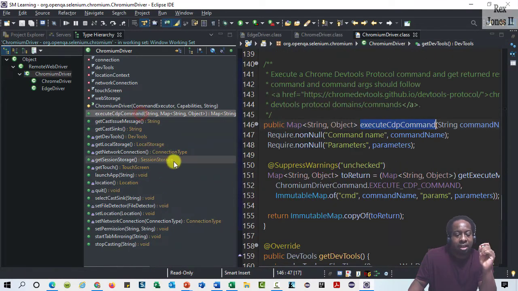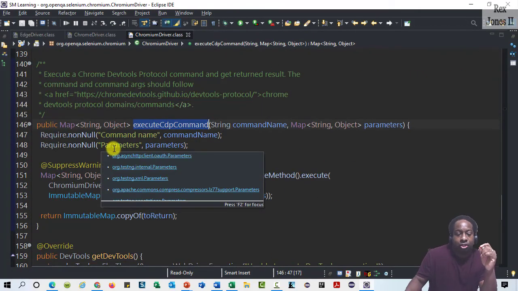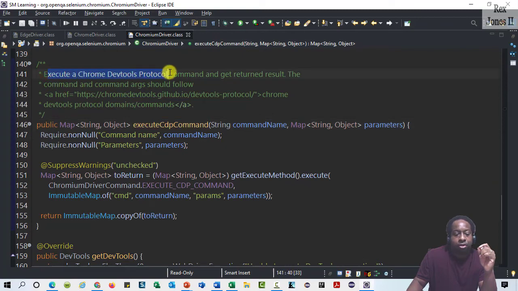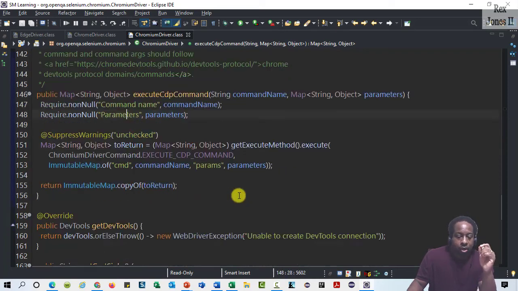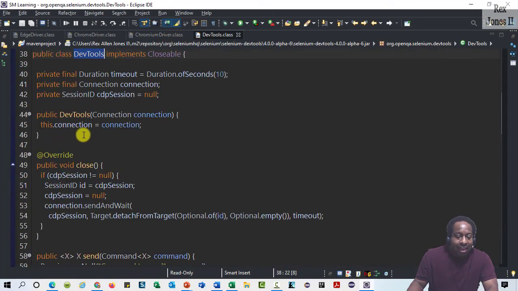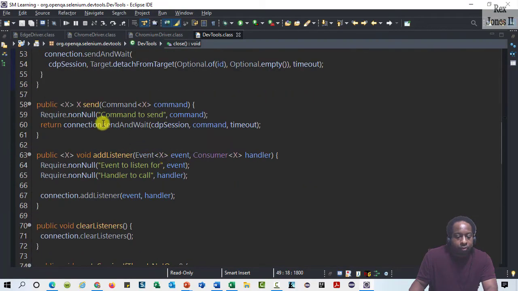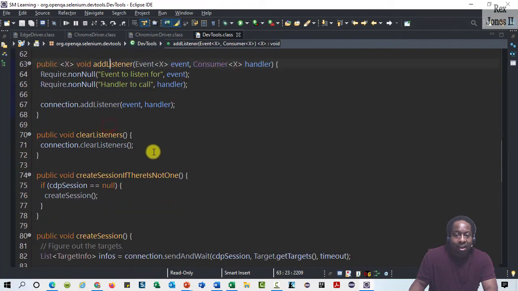The execute CDP command allows us to directly execute a Chrome dev tools protocol by passing in a parameter for that command. Get dev tools is a method that returns dev tools. DevTools is a class that has methods to handle developer options. We see close, send, add listener.